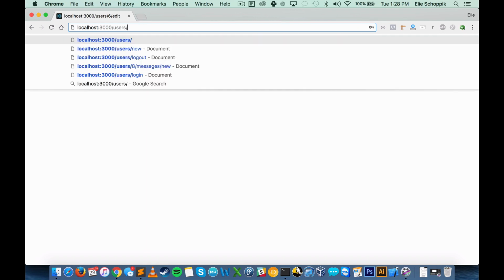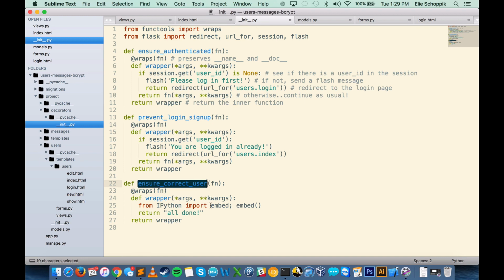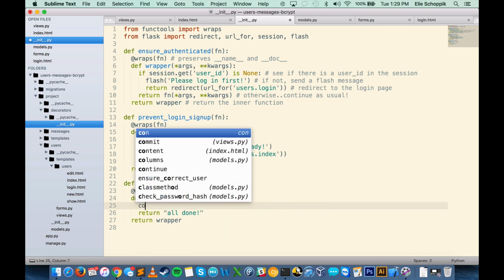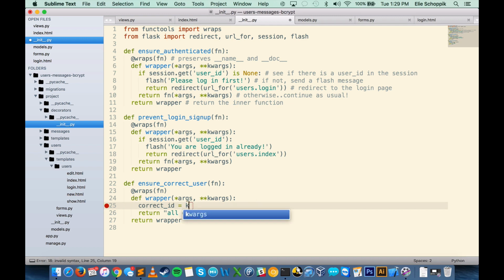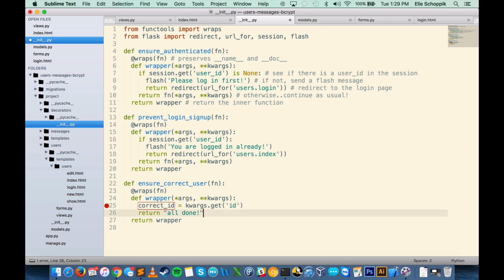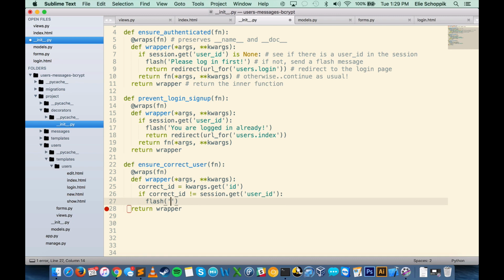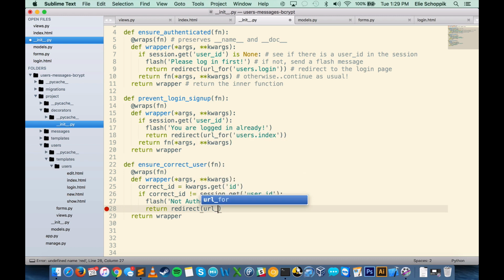users/6/edit. So what we're going to do with this decorator is go into those keyword arguments and see if it matches what is stored in the session. We'll make a variable called correct ID, and that will be the result of keyword args.get, in this case not the user ID, just the ID. And we can say if correct ID is not session.get user ID, if that's not what has been stored in the session, if you are not from the URL, the person who has logged in, well, what can we do here? Simply flash not authorized, and then return a redirect to a URL for users index.